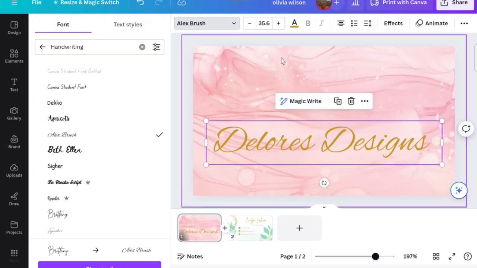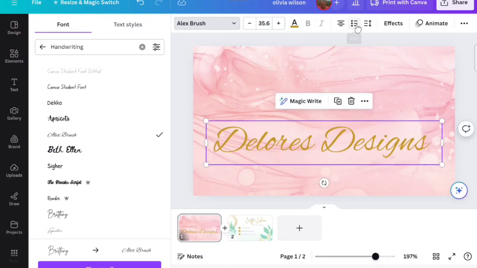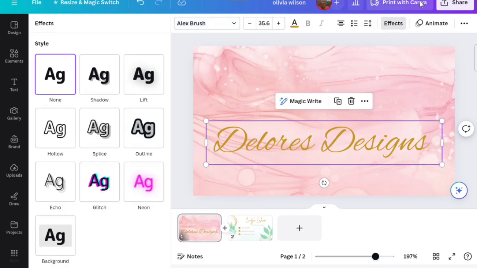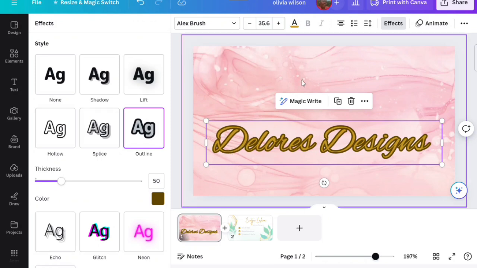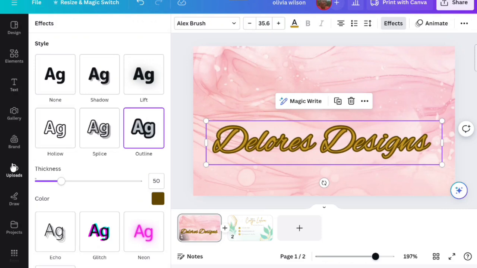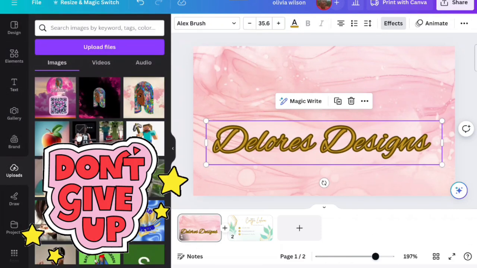We also can take this, hit effects, and what we can do is look for something that might make it stand out. Oh, there we go. Outline. Outline has always been a friend of mine. Okay, I'm going to go to uploads.